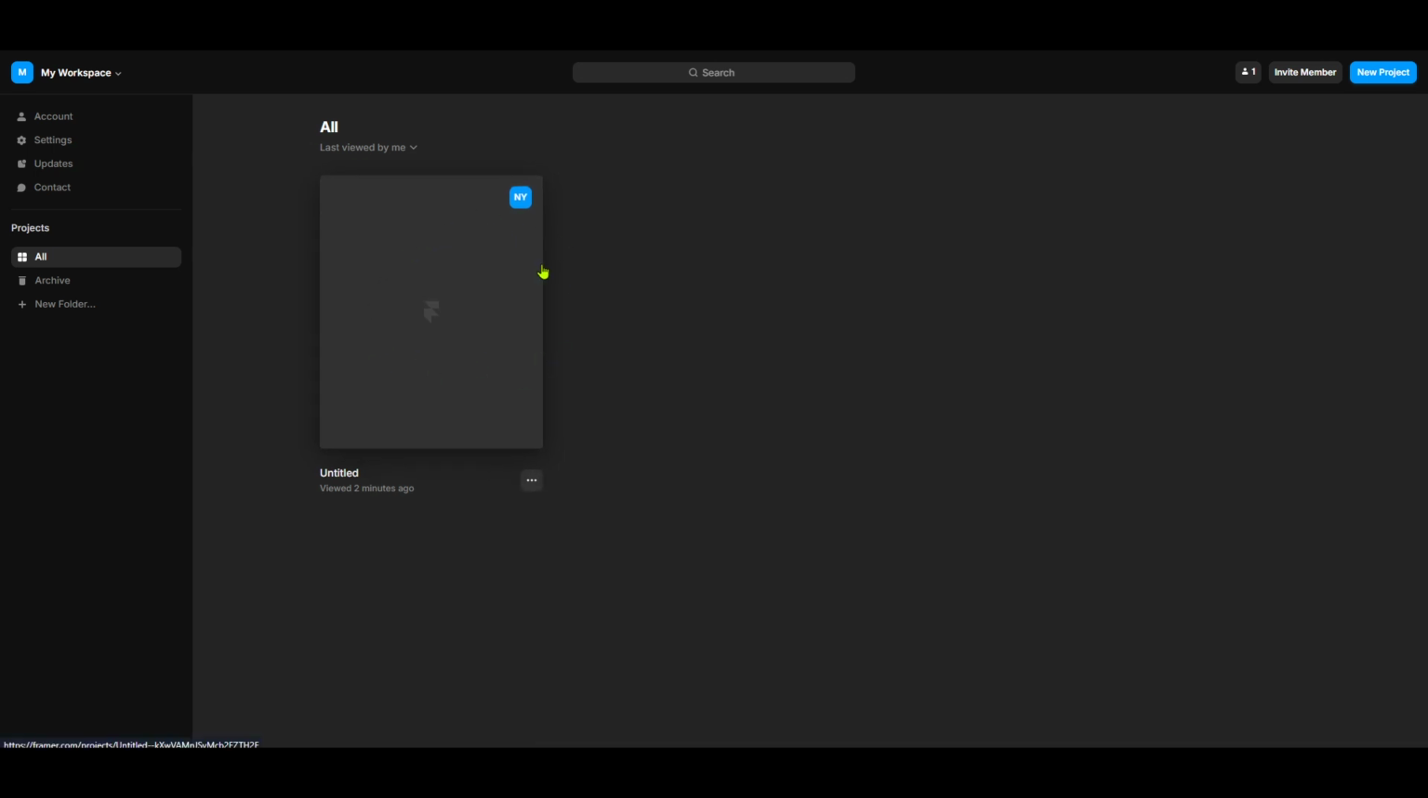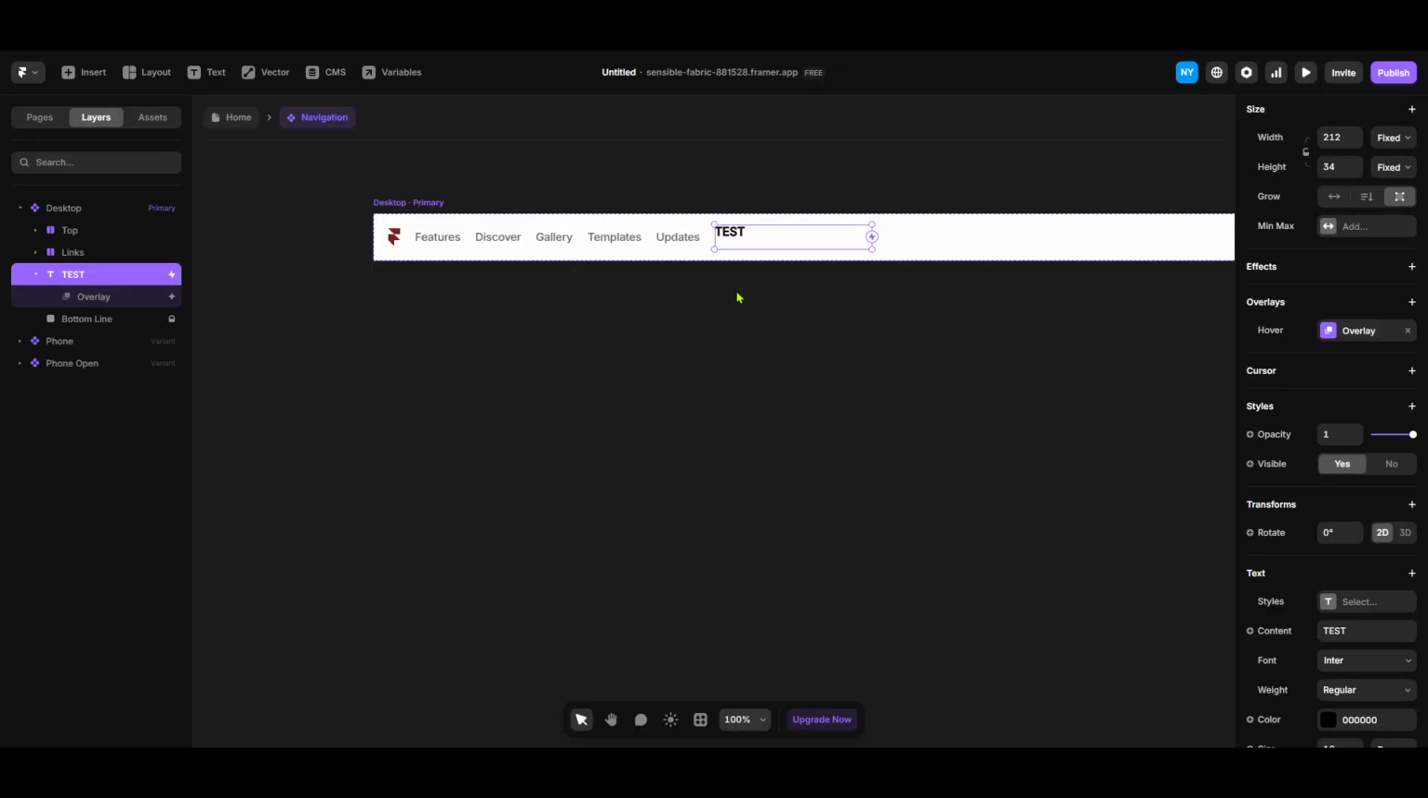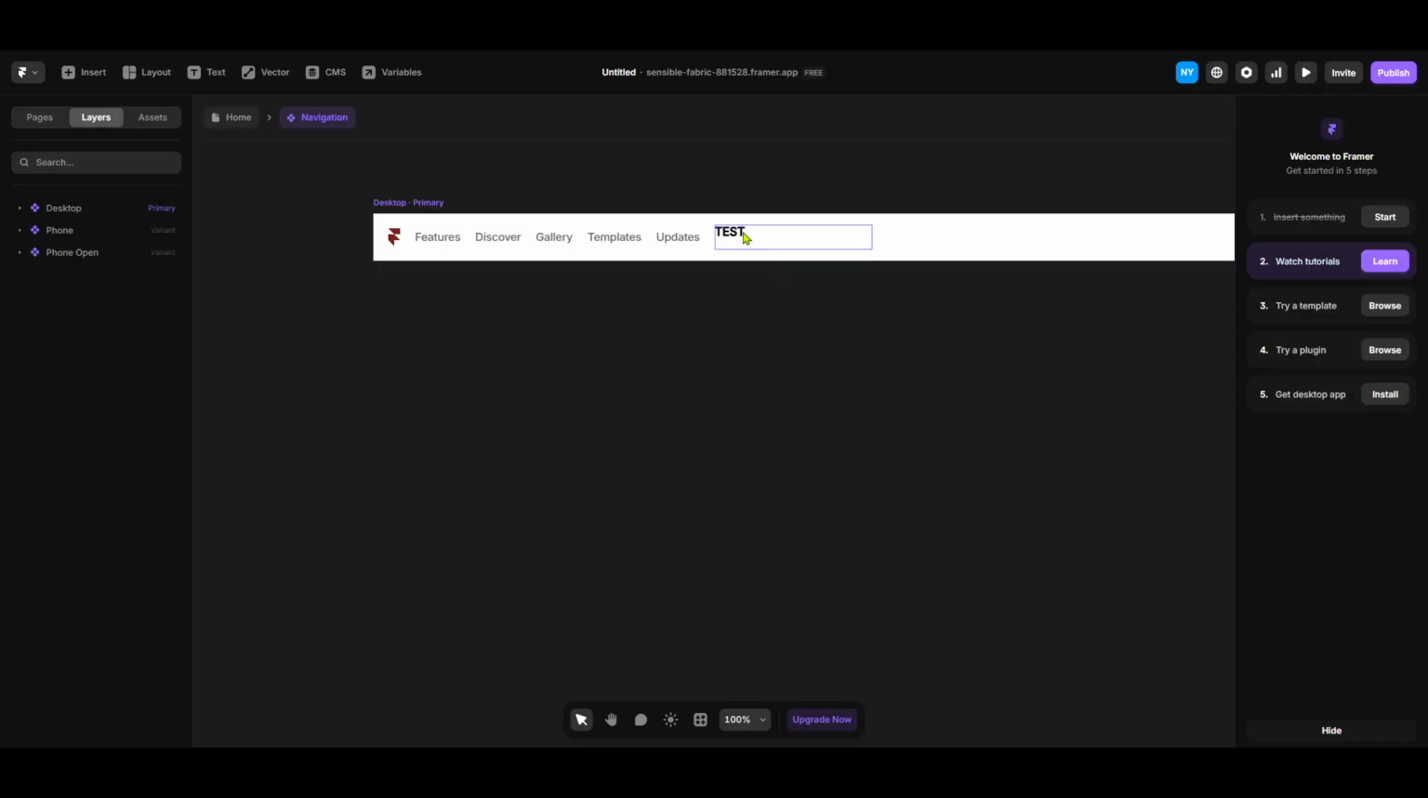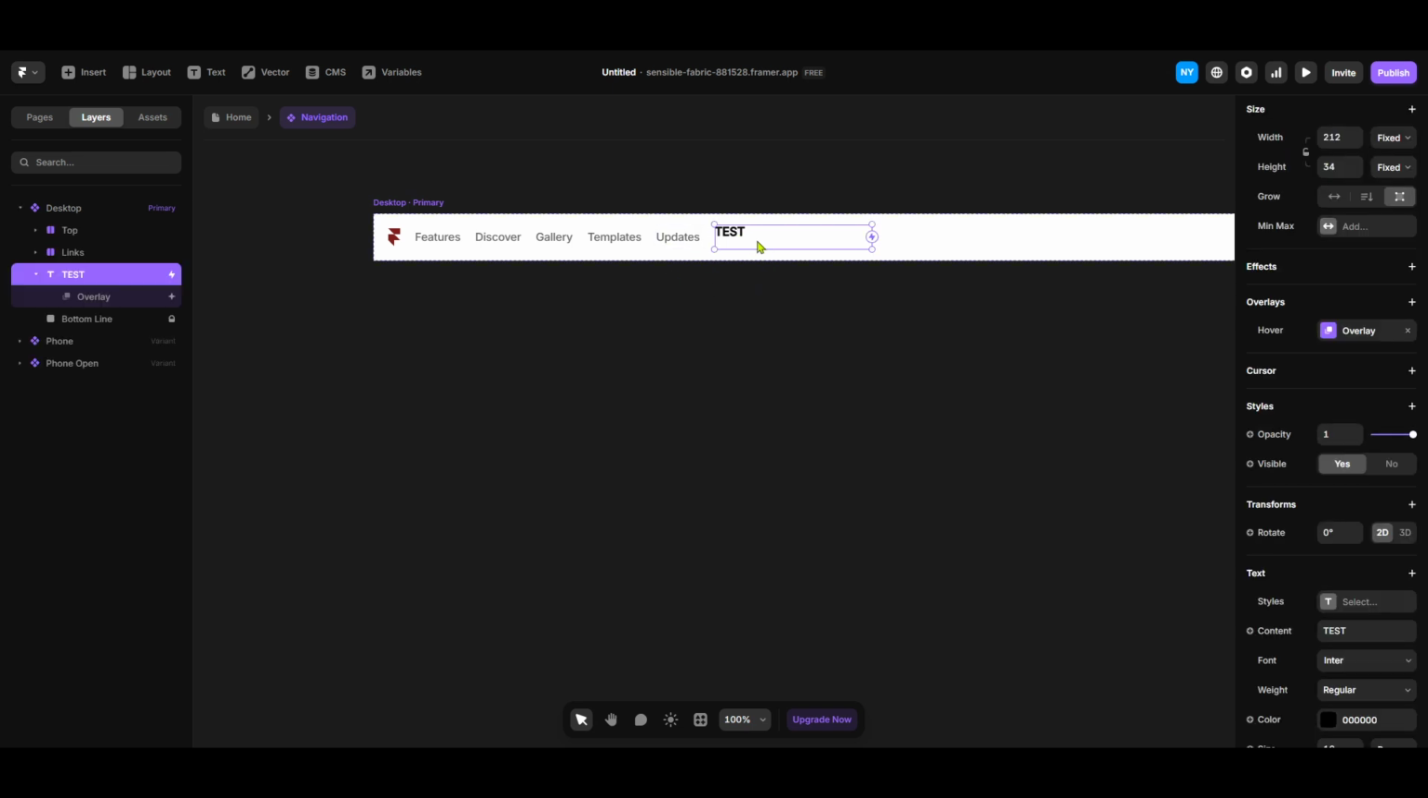Now that you're inside your chosen project, you'll need to locate the text element that you'd like to customize with a new font. This is easily done by clicking on the text option. You can find it on the left-hand panel where all your design elements are listed.